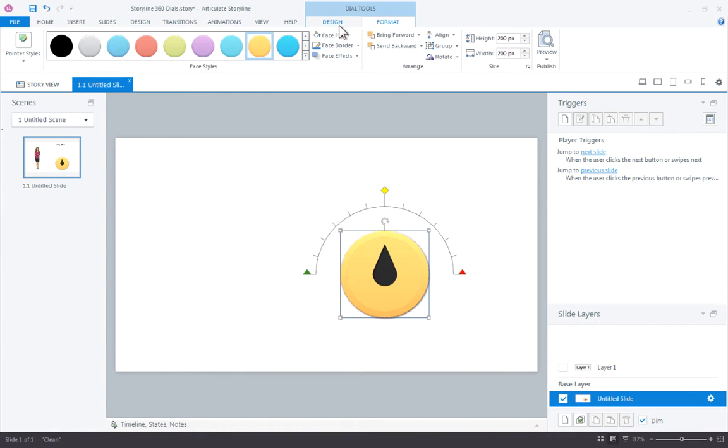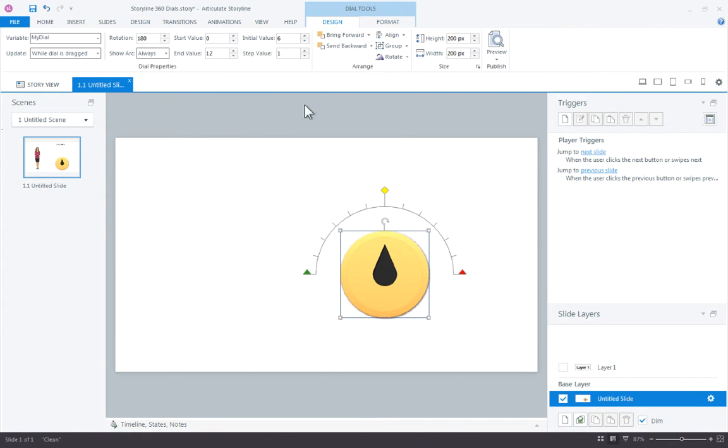If I come up under the Design tab, so the Format tab is how you determine how your dial looks. The Design tab is how your dial works. And so you can see the variable name right there, my dial. Your update options are for when you move the dial or when you release it. In most cases, I would leave it at the default so that as you're dragging the dial back and forth in real time, the values are updating.